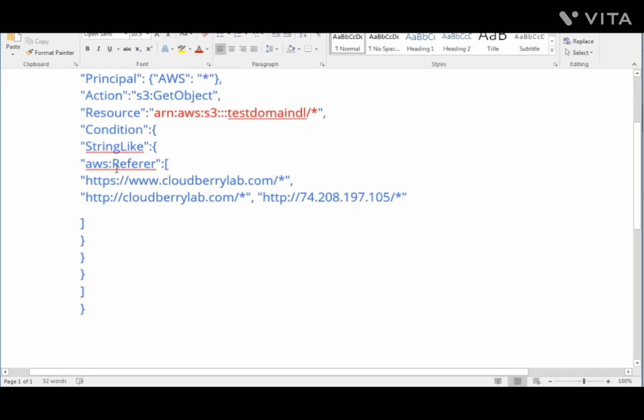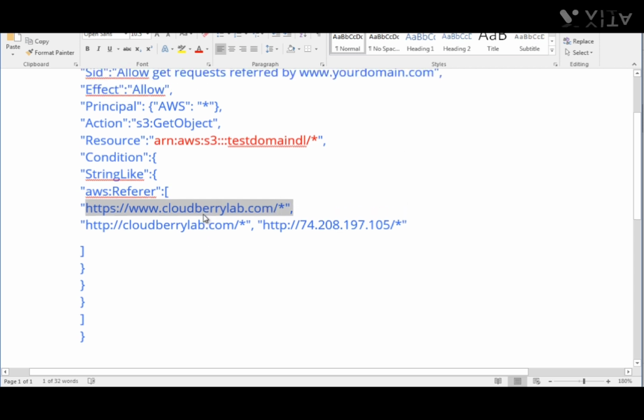And then next, where it says AWS refer, what this means is that in this case, cloudberry.com. So you're telling the system that whatever files I upload into this bucket, only and only if somebody comes from cloudberry.com, or if they click on a downloadable file that is hosted, let's say, for example, on a WordPress site on cloudberrylab.com, then it'll work. So in other words, if somebody tries to steal your download page or your download links, or they try to share it with somebody else, it's not going to work. Or if they're going to use a download manager, it's not going to work.